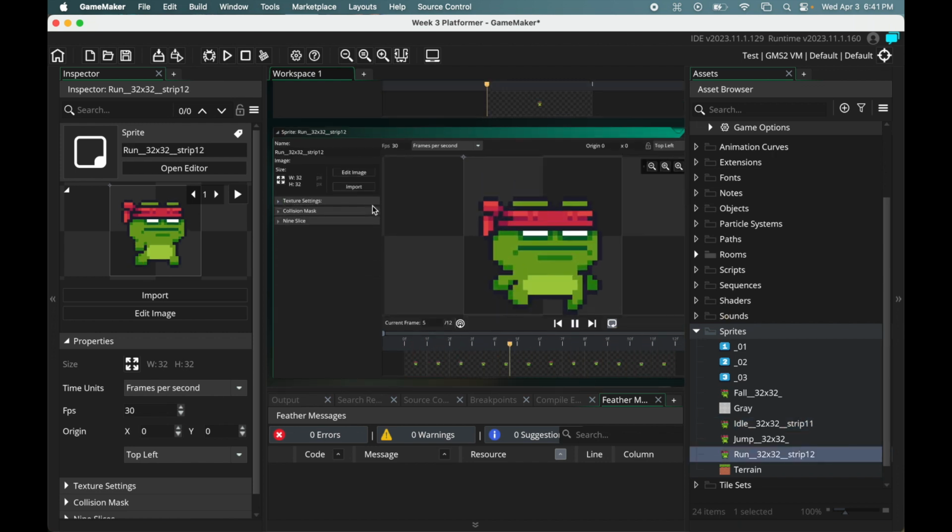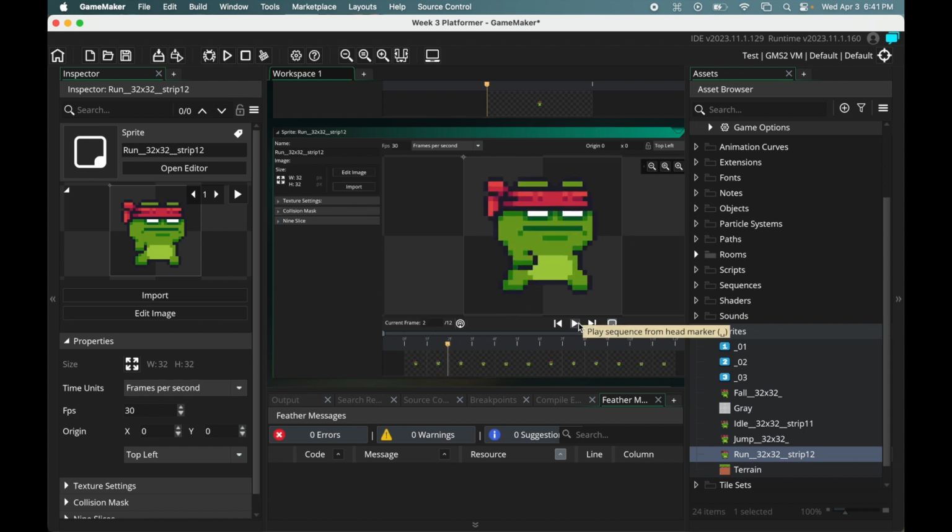Correct. The number I put at the end is how many images are in the strip. So ahead of time, I counted out these assets and I saw that there was 11 images in the idle animation strip and 12 images in the running animation strip. So that's why I renamed them to be 11 and 12 respectively. Yeah, there's no jumping animation. There is not. The jump is just a single static image.